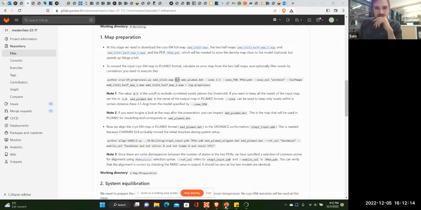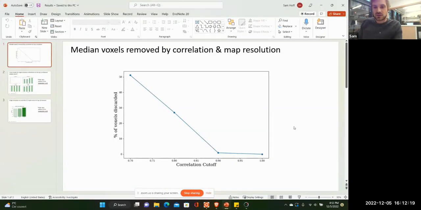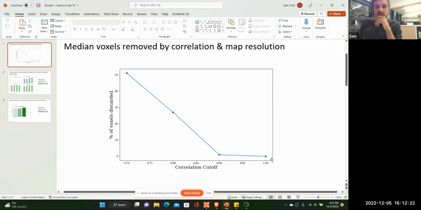What we can see here is I did 4 tests with different correlation cutoff values, and you can track the number of voxels that are discarded during the plume process. What we see is that at a correlation cutoff of 1, of course, no voxels are removed. At 0.9, you have very few voxels removed. And as we move into lower and lower correlation cutoffs, we're removing a significant amount of voxels, which does mean that there's a lot of correlated data within these Cryo-EM density maps that potentially is not needed.